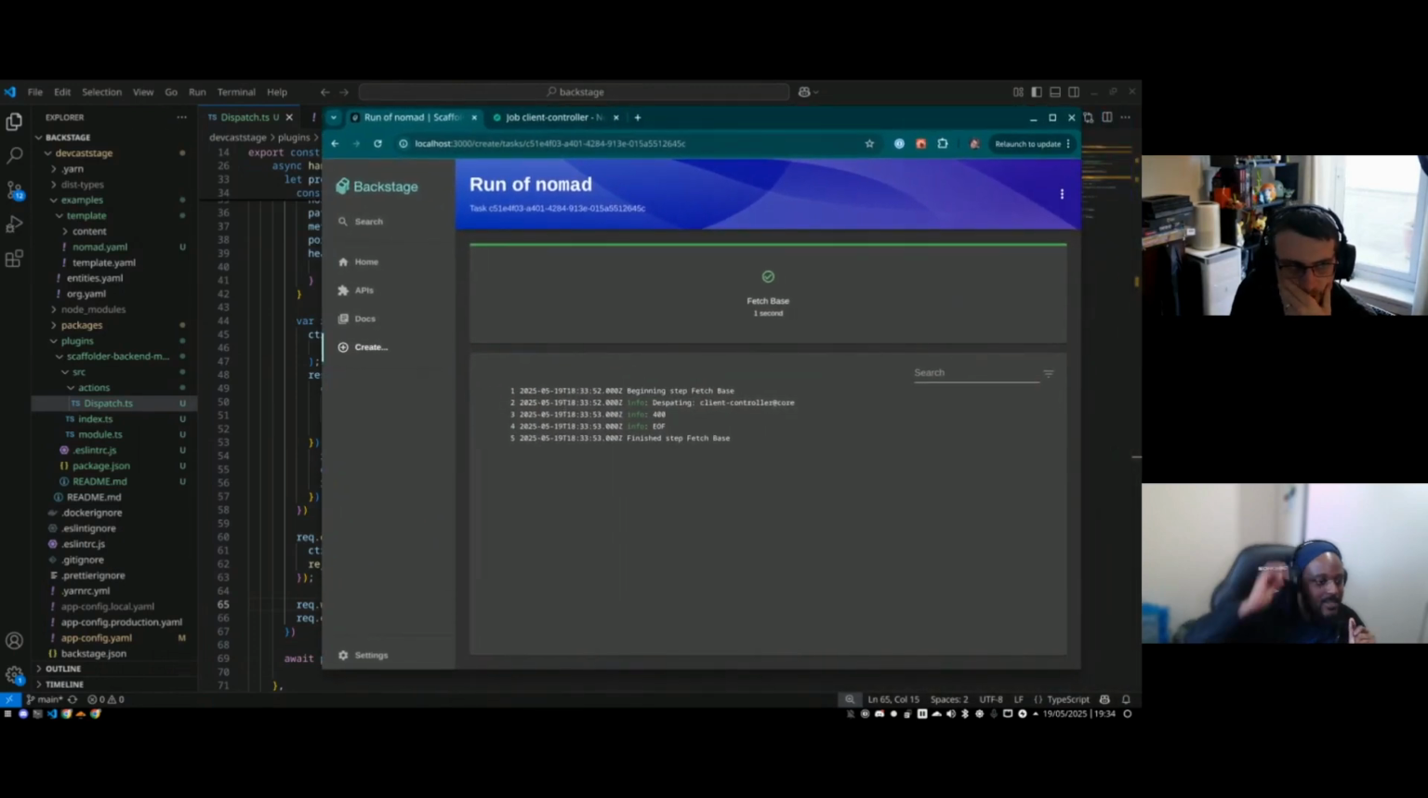All right, let's have a look at the dispatch job thing again. No, I think this is a React issue. Sorry, HTTPS. No, the HTTPS.